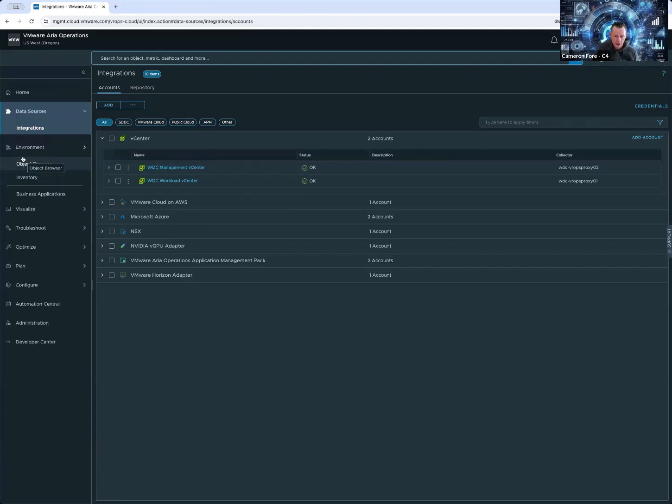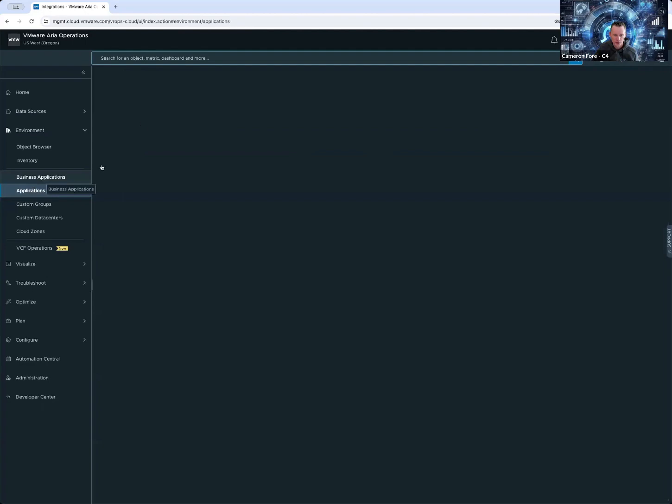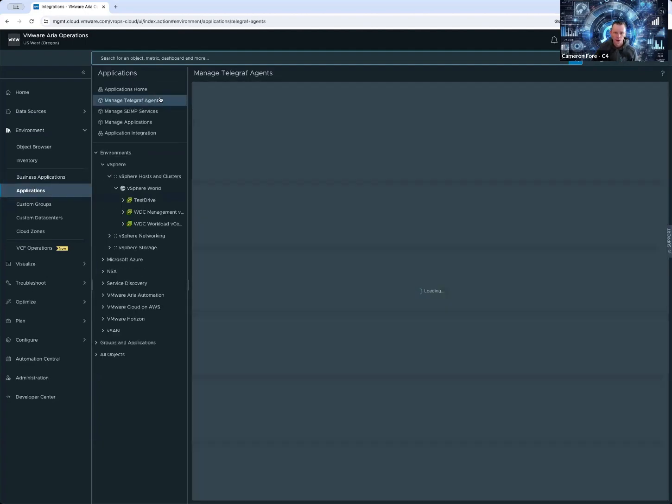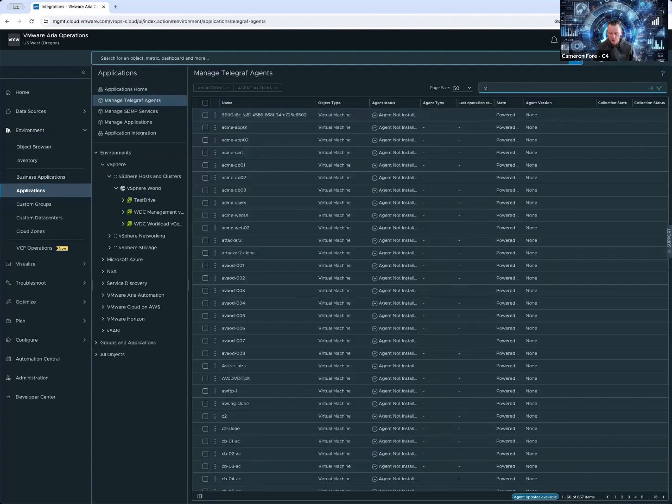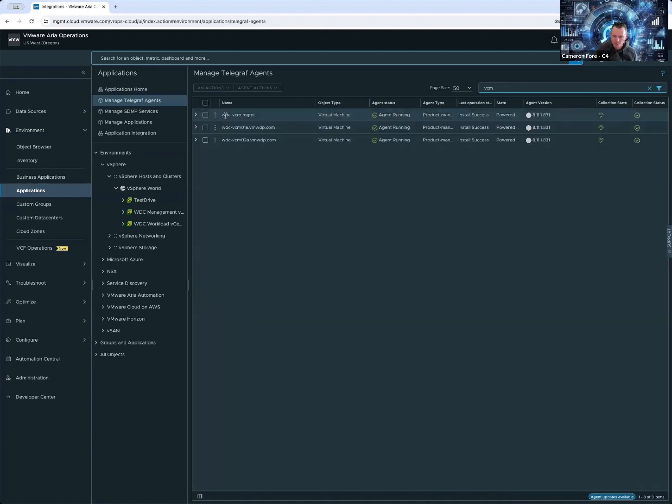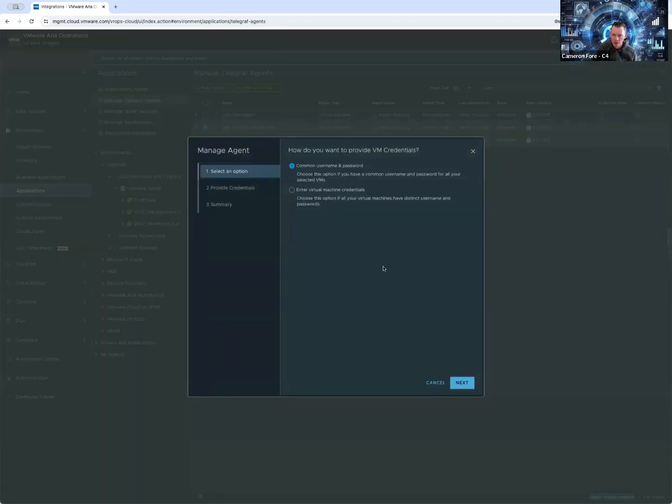Now, once they are there, we'll then be able to come back to environment, applications, manage Telegrafs, and if you know the name of your servers, you can search for them. You can find the servers that you want to do the installation to, and you'll notice that there's a checkbox that you can select where you want to install the agent from within operations. We click Agent Actions, Install. And this is where it's going to walk you through a wizard to do the installation.